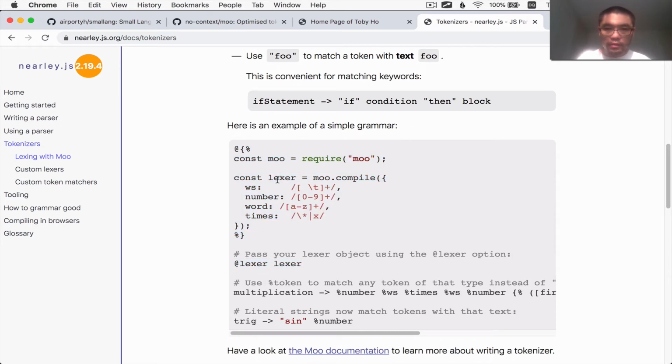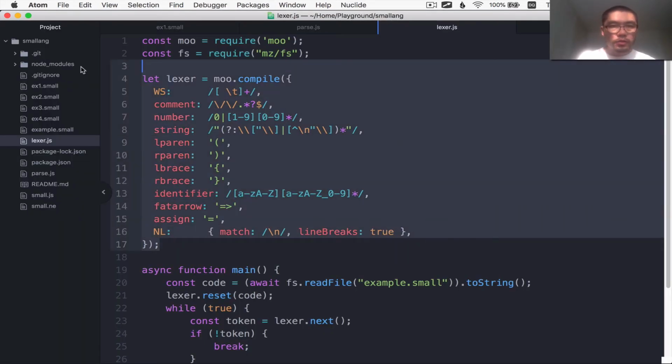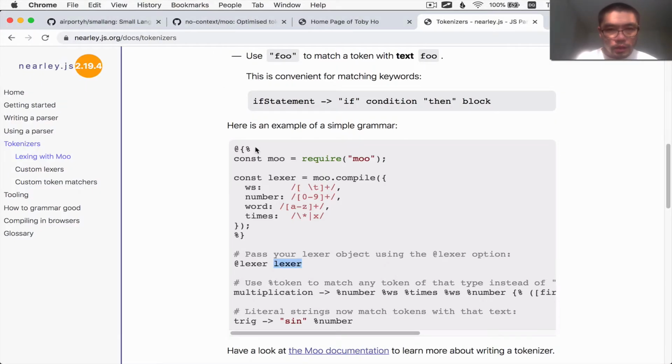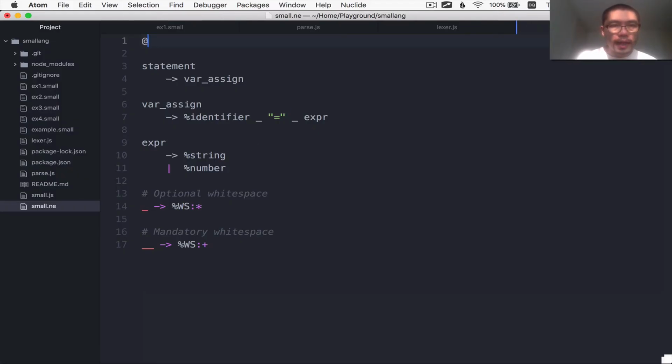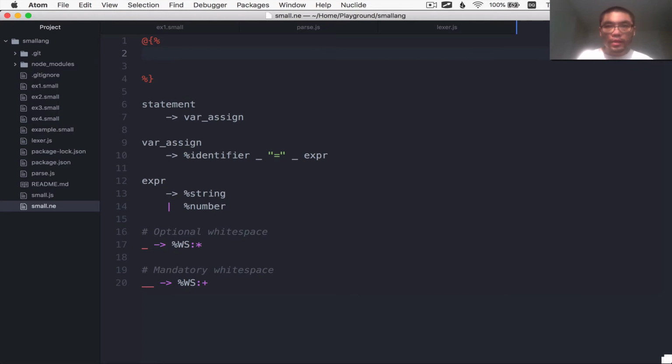This lexer is going to reference this variable. You can actually call this variable whatever you want, and then you can call this guy whatever you want. You could basically take this chunk of code and paste it in your parser here. This block of code has to start with at, open curly, and then %, and then you close it with % close curly.